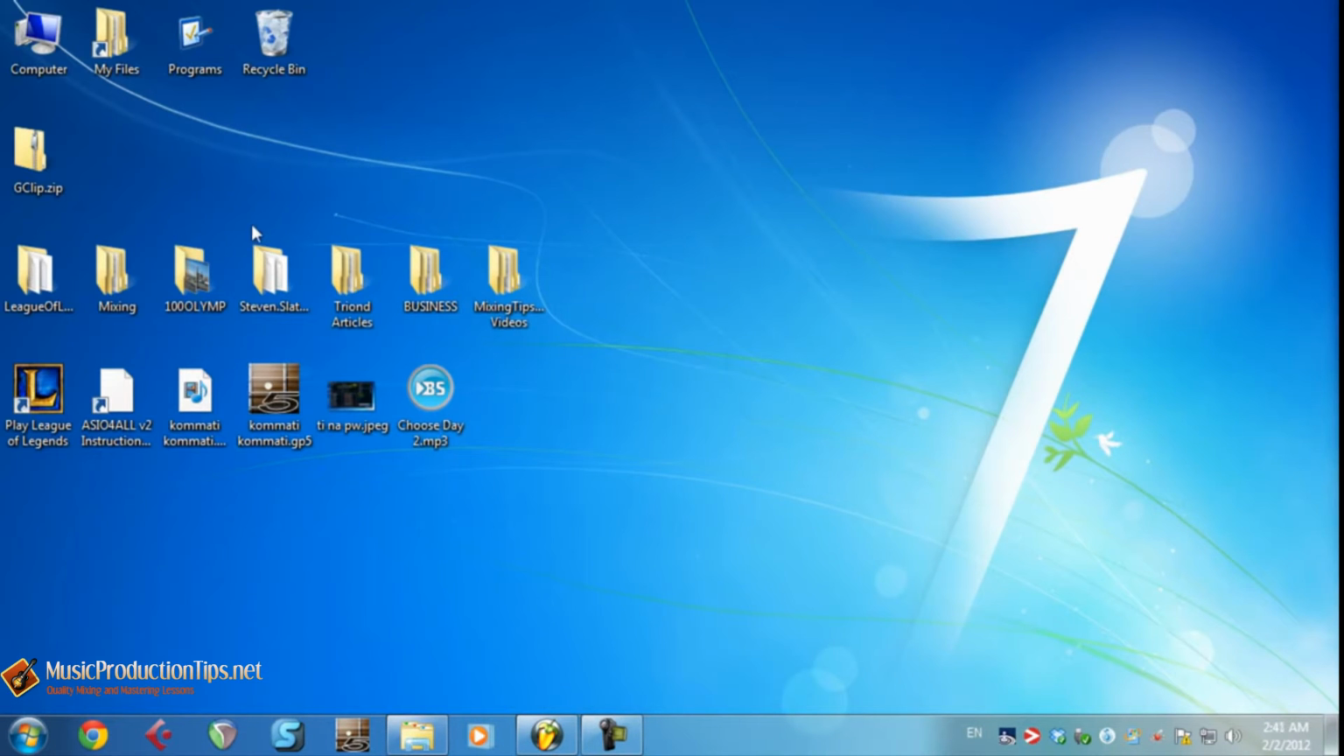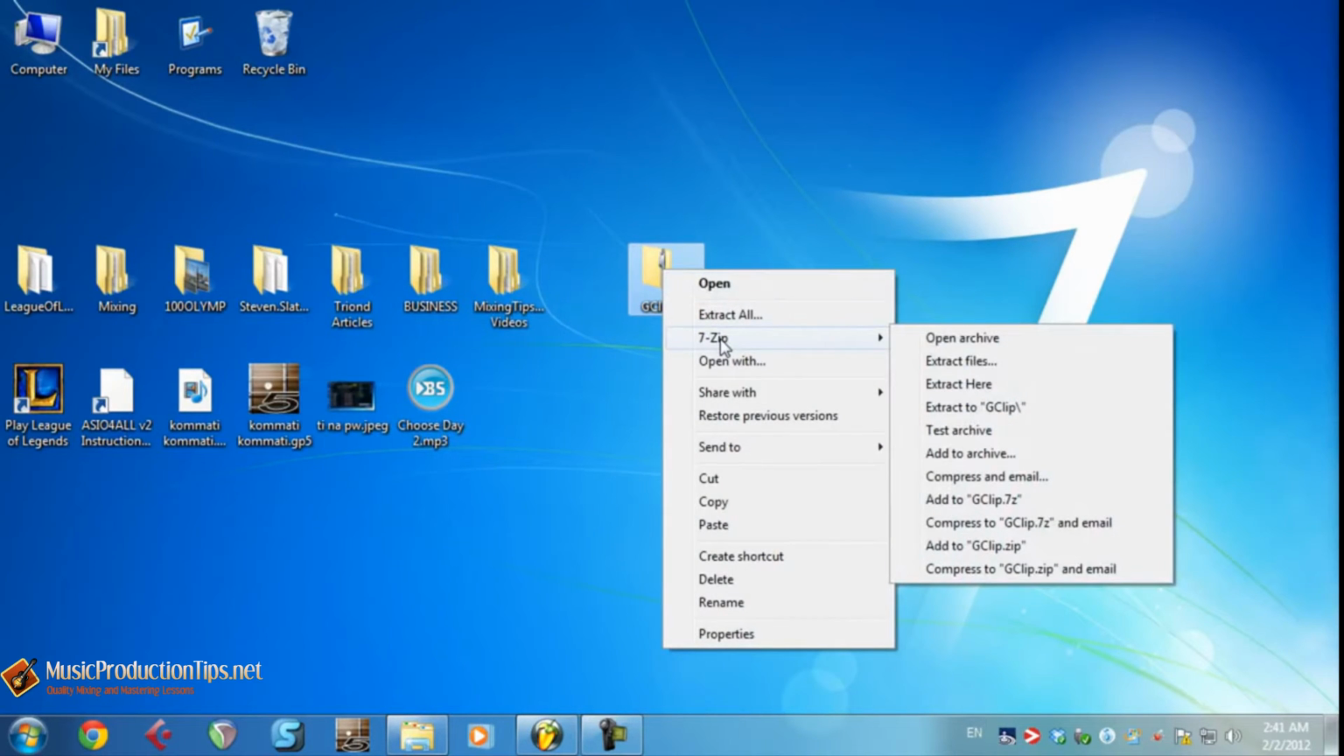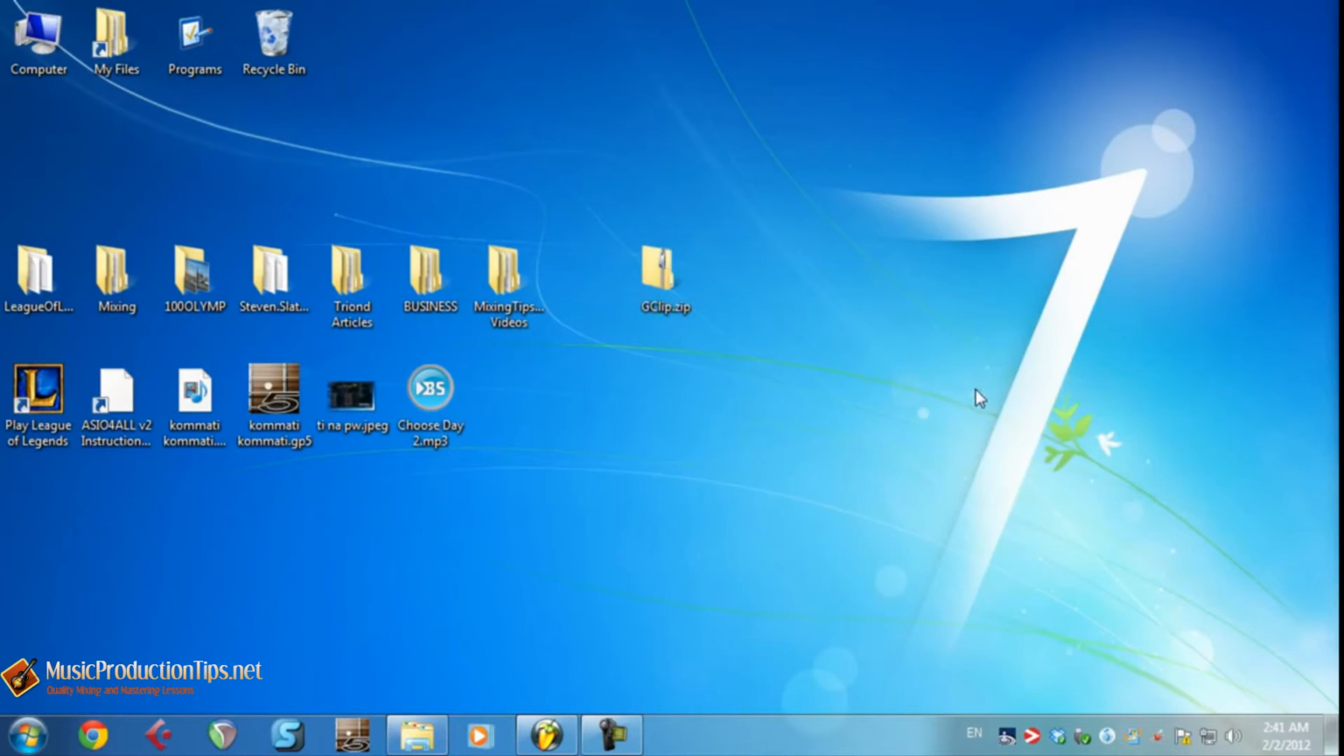Sorry. What I have to do now is right-click it and unzip it. You can use WinRAR, WinZip, or 7-Zip as I do, which is basically a great program. Extract here. Now you have the gclip.dll.